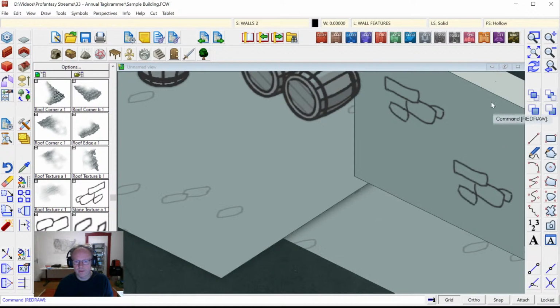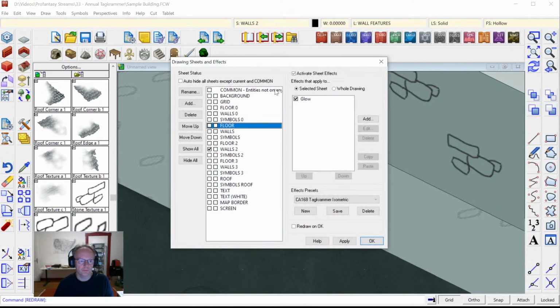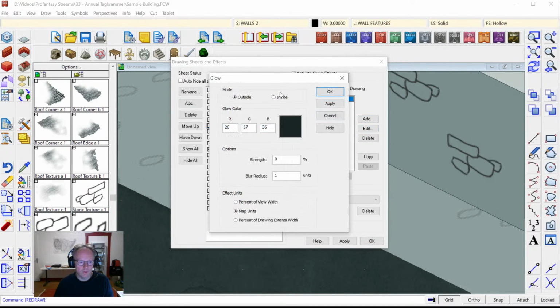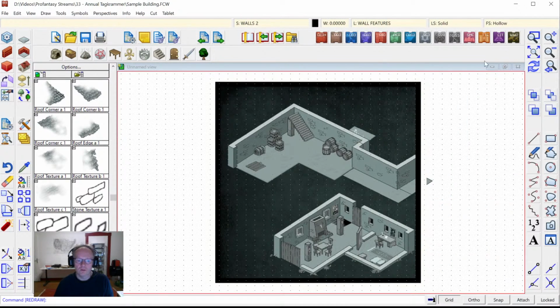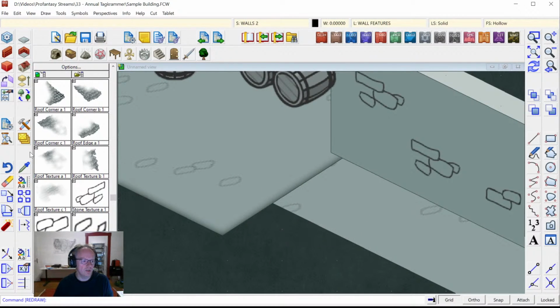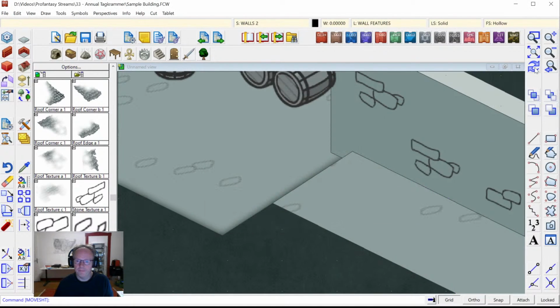And there you can see there's the sheet effect. Oh, I used an outside glow. I should do an inside glow. Glow, edit, inside. And there we've got a slight outline of the floors. And the corner here shows because the floor is on a different sheet. So if we want to get rid of the glow at this point, we need to move this to its correct floor sheet. There you see the glow is gone.